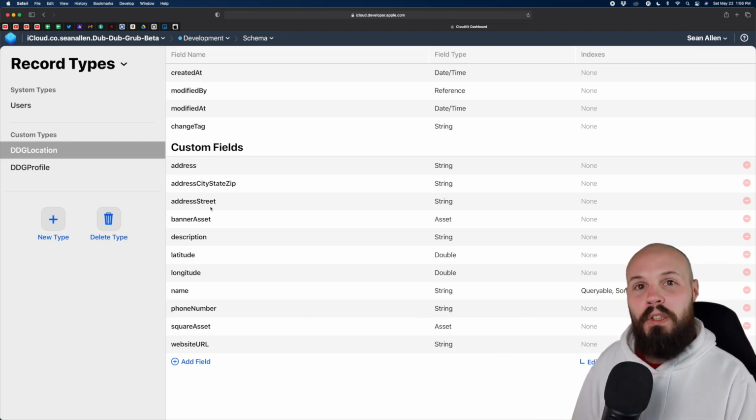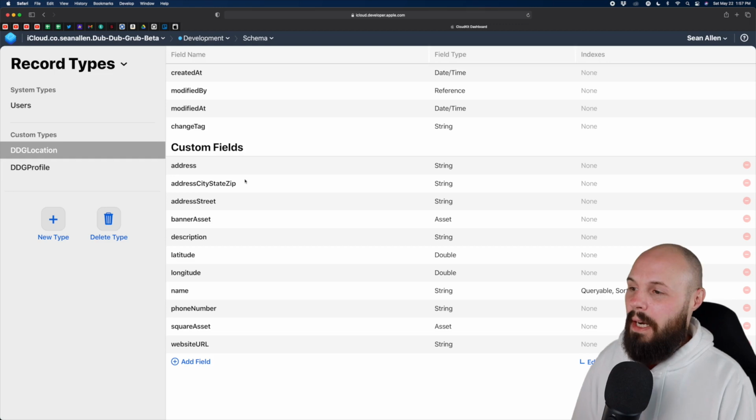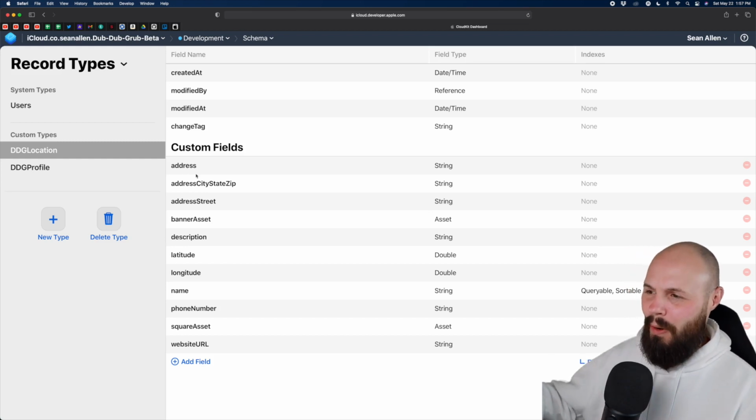Something to note: once you push your database to production, you can't come back in and delete fields. That's for backwards compatibility reasons. When I was testing things and changing things, I changed how I showed the address, but I still had these other fields, so I couldn't go back and delete them. So my beta database is a little messy. Ours will be cleaner, just in case you're wondering why you see all that.